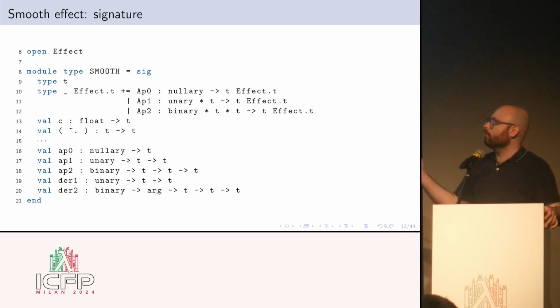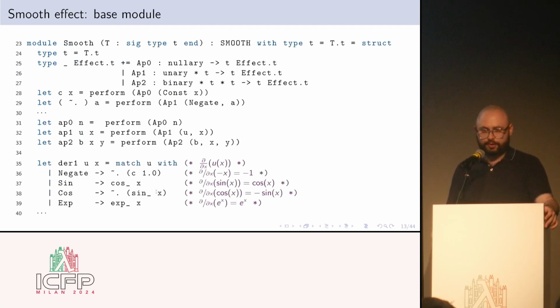So what are we going to do with this module signature? Well, the first thing that we're going to do is define a base module Smooth. This base module Smooth, well, functor actually, is parameterized by a type t, which we can pass in. And basically, we're just going to implement everything that I said above. So here we extend the variant again. And now we say, for example, for negation, what is negation going to be implemented as? Well, it's actually just going to perform the effect of applying a unary function, specifically the unary function negate. And same for these other helper functions down here.